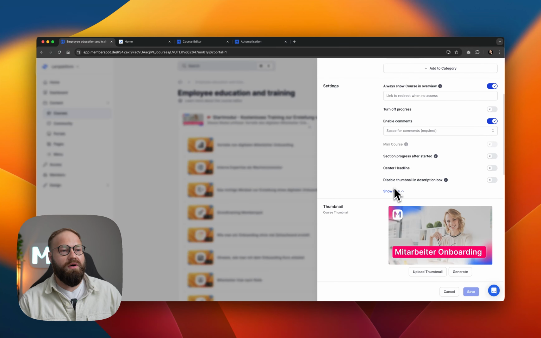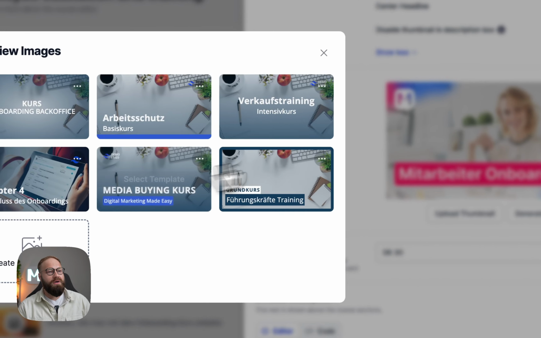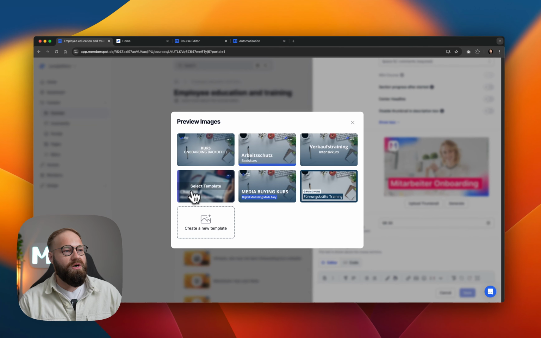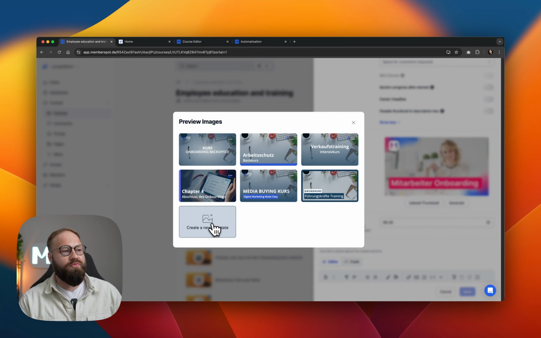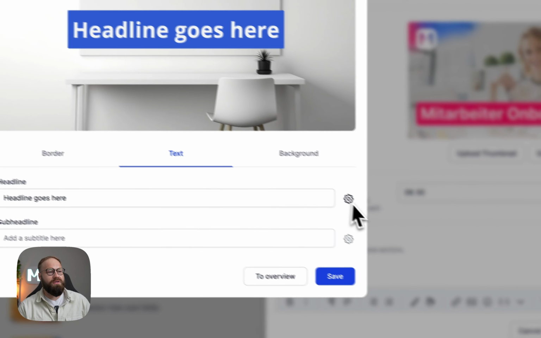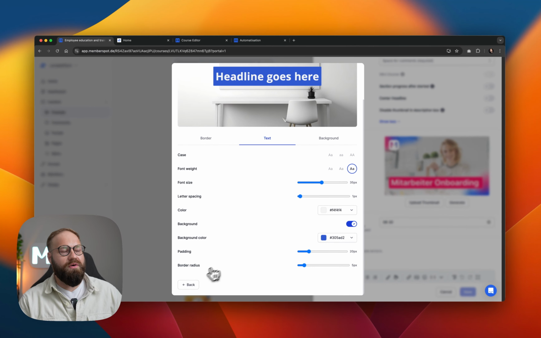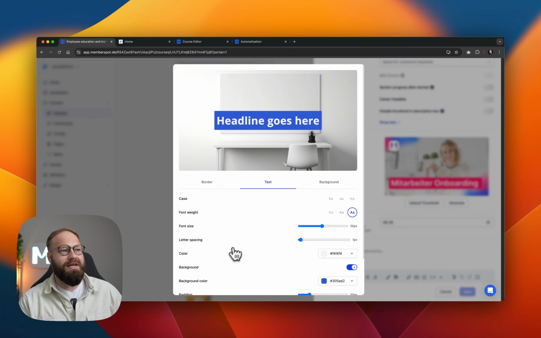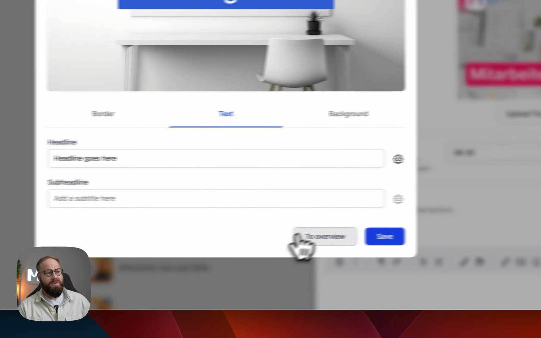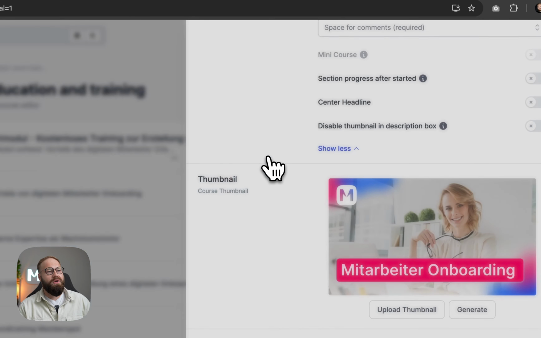You have more stylized options. Obviously, you can also generate the thumbnail. You can just upload one yourself, or you can use one of our pre-made templates or create your own template. And there you can upload a background image, change the text, change the fonts, have some more settings here, and you don't have to go into a proper editing tool to create nice looking thumbnails. You can just create one template and then reuse it again and again.